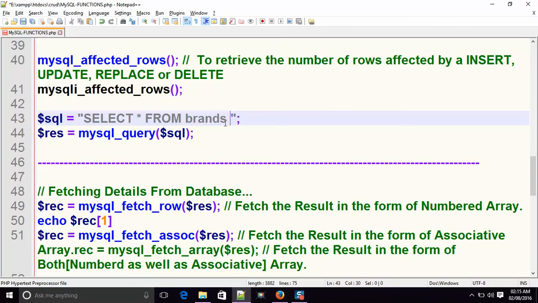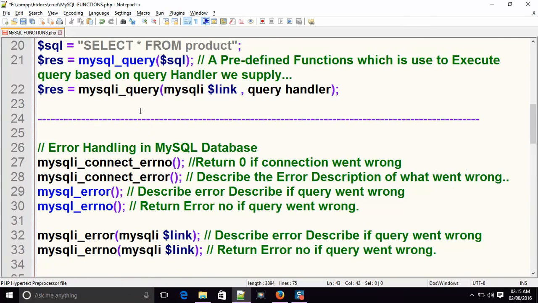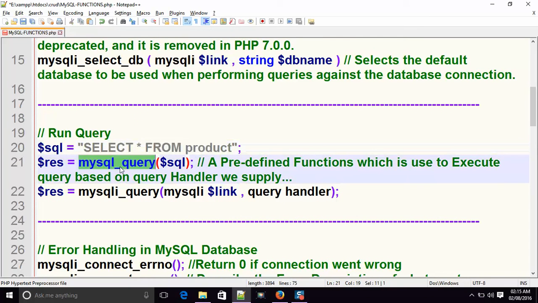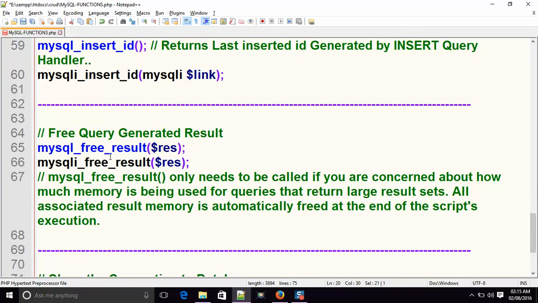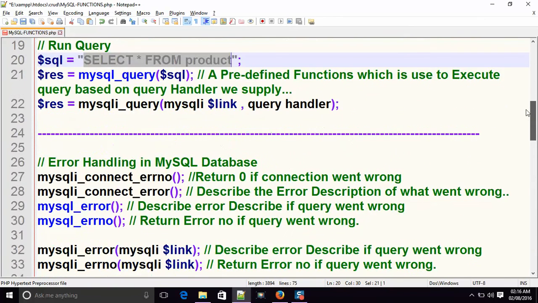Now if this query is much shorter, where id is equal to 5, then in spite of 6, it is now holding 5. If you want to free the memory block that has been used by mysql_query, which is holding only 6 records pushed into res, and this variable res is now actually holding 6 products, and you want to clean it, you can use free result. mysql_free_result only needs to be called if you are concerned about how much memory is being used for a query that returns a large result set. For example, this is just 6 records, not a big deal.